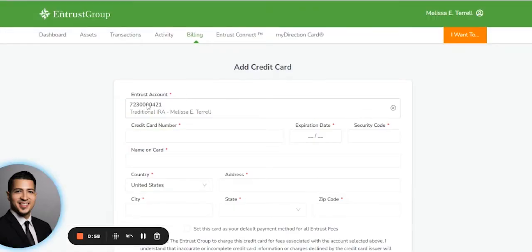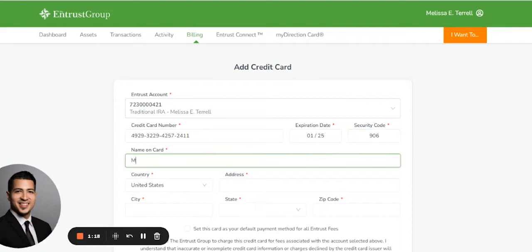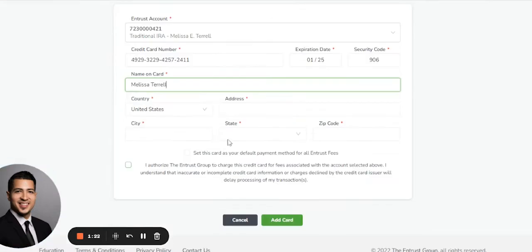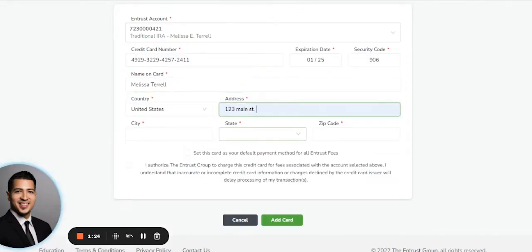We want to make sure that the account number is selected. And you want to enter the card number, of course. For the expiration, you do not need to enter the slash. So you just need to go ahead and enter the 4 digits, security code, name on the card, address. Then you have the option here to set the card as your default payment method.